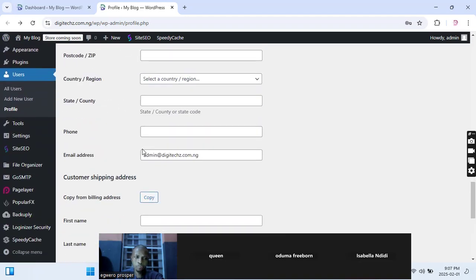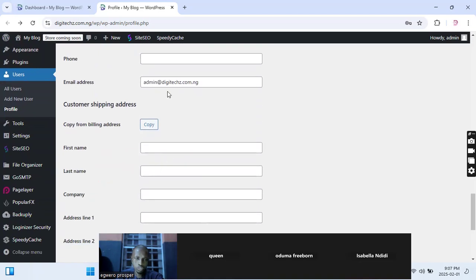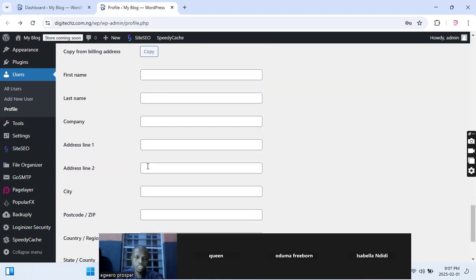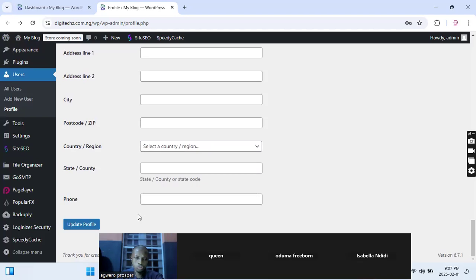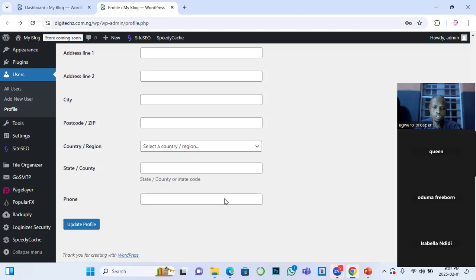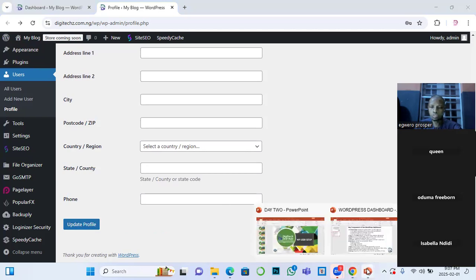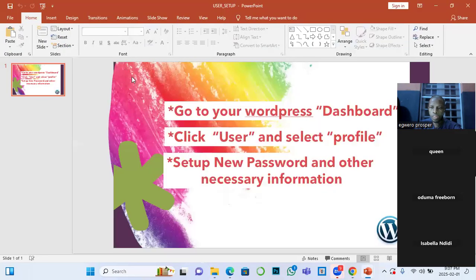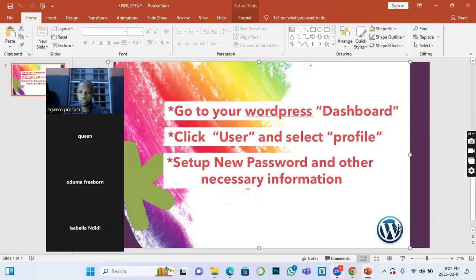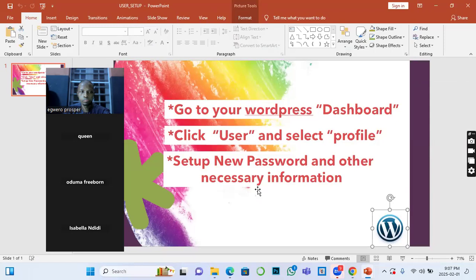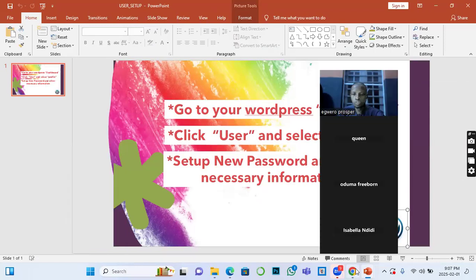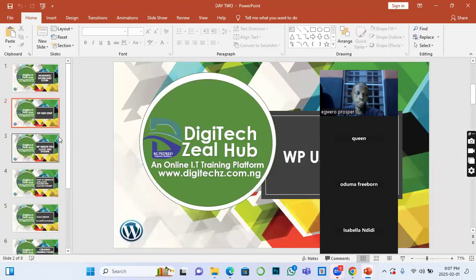So let's say the person have multiple address, then you can use that first form and also use the second form. So once you are through with this, then you click on updates. So if you make any changes, that is when you update. So that is all about users. So let me go back to my main slide.